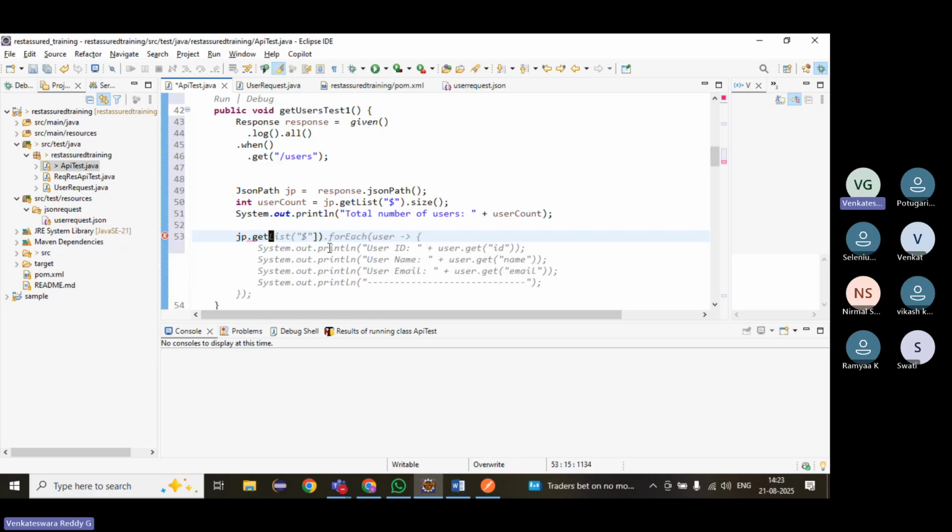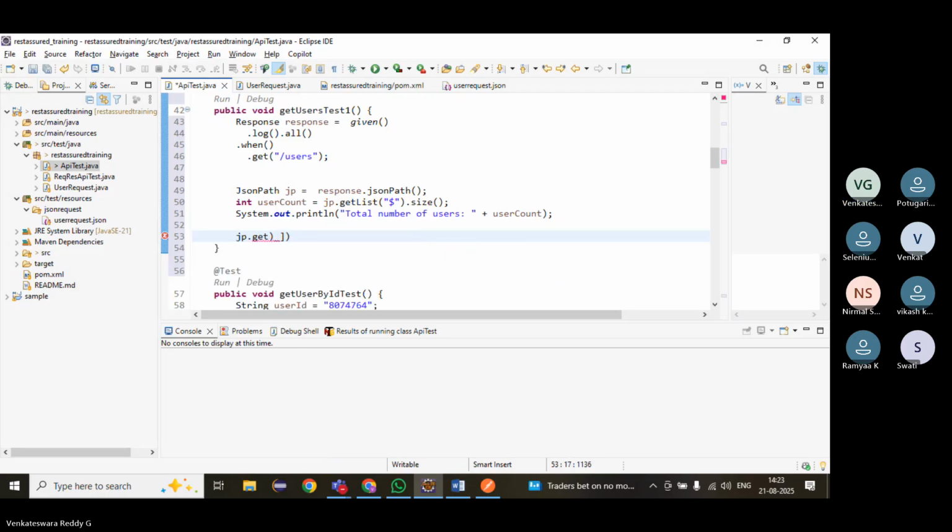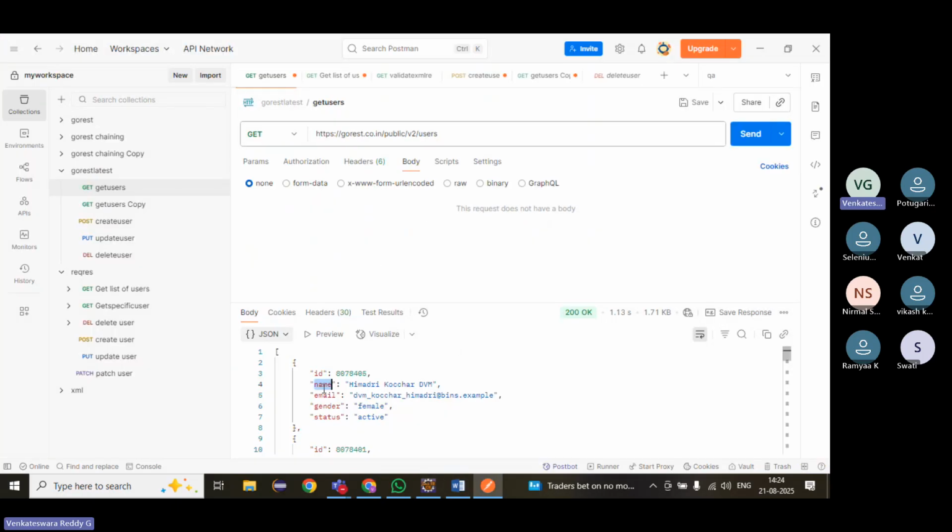What happened? Insert button clicked. Okay, get. What is the path we have to give here? 0, first record 0 of dot ID. This is the path. You know how to identify it.